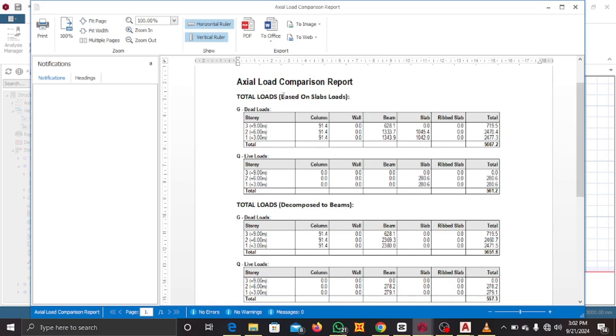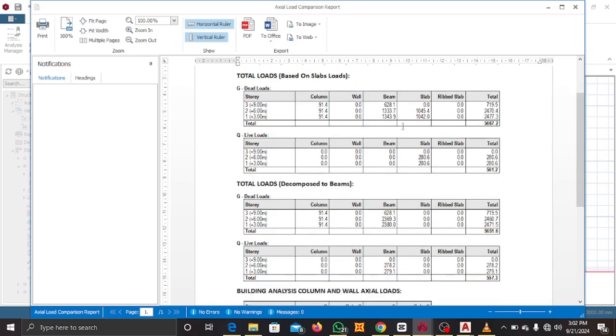For the first one, the total loads based on the slab load without decomposition, you realize that the total is 5,667.2 for the dead load, and for the live load it's 561.2. What usually happens is that you compare the dead load based on slab load to the dead load based on the one decomposed to the beams. You notice here it is 5,667.2 for dead load based on slab loads, and here it's 5,651.6 based on the one decomposed to beams.